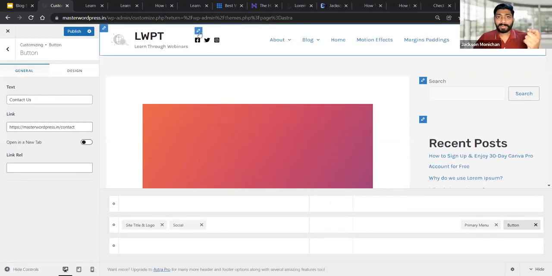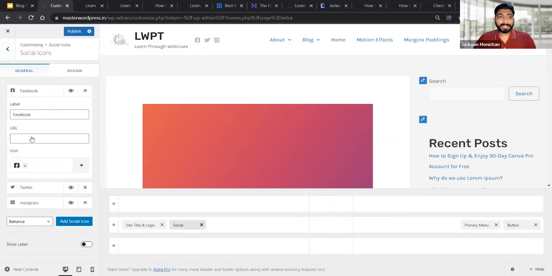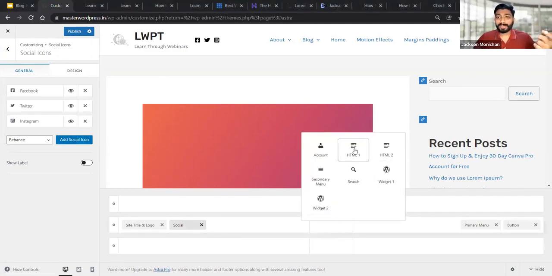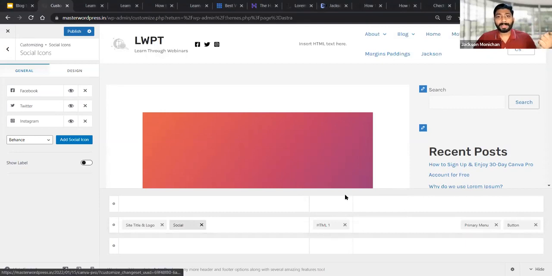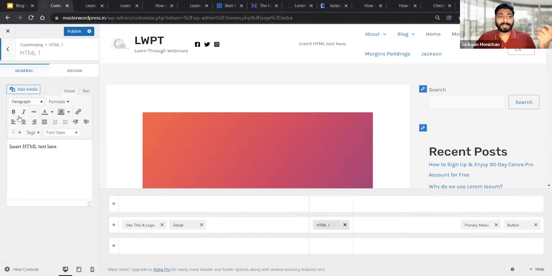You can also use this pencil icon to directly go to that particular option and put in the URLs of your Facebook page, Twitter page, and Instagram page. And if you want to add more social icon links, you can add those options as well. HTML1 and 2 are just like text. If you want to add some code or CSS, you can use these options called HTML1. When you click on HTML1, you have a blank option like this.